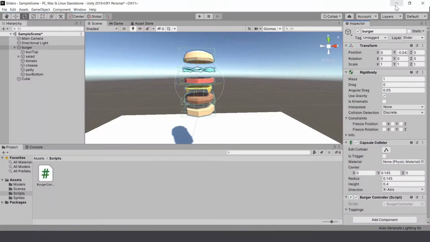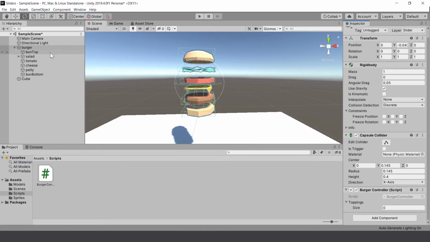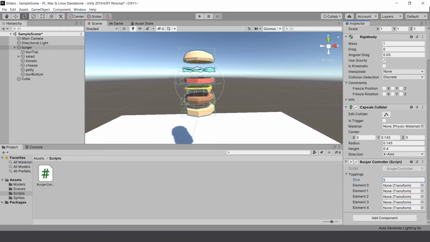And then what we'll just have to do is this will appear here in our inspector. We have 1, 2, 3, 4, 5 toppings, not 50, 5. And we'll just go in and drag them all in.